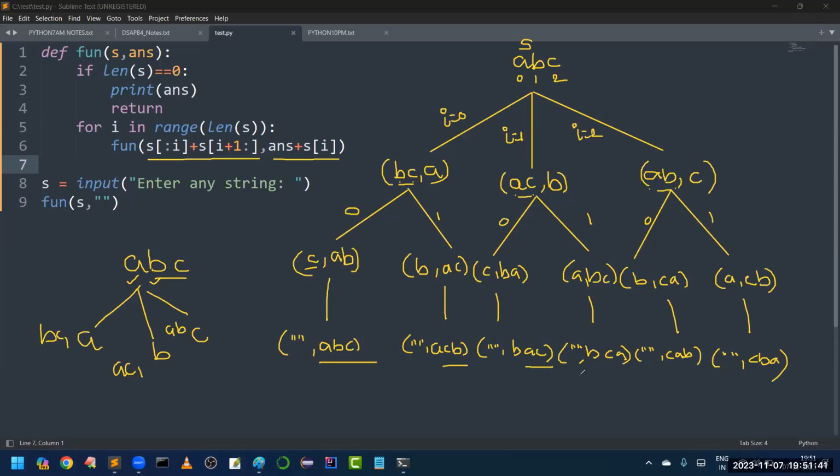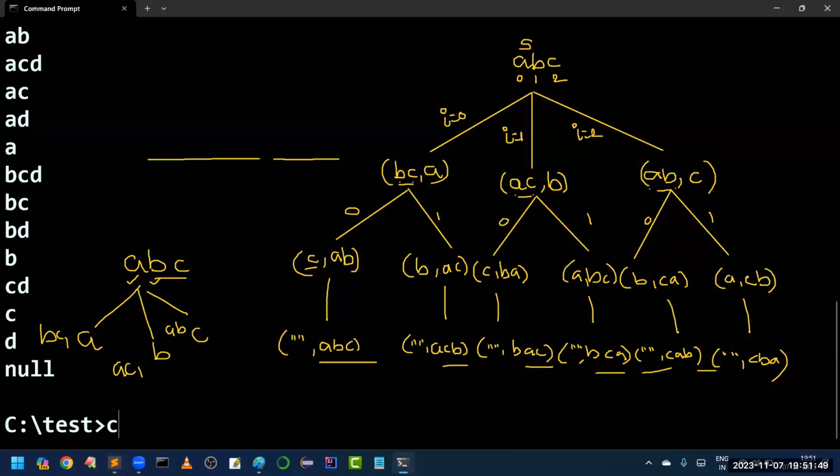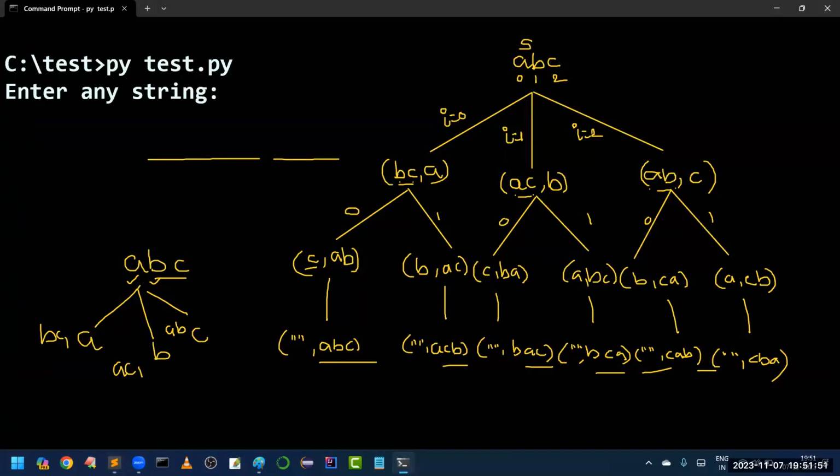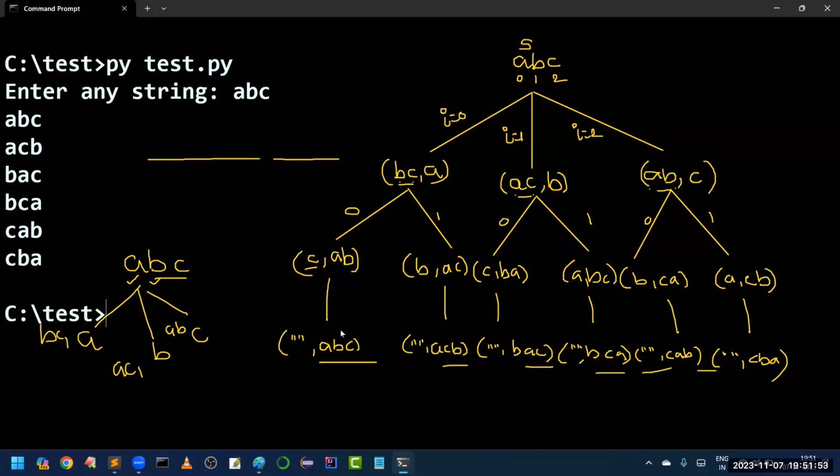Sir, did all these combinations come or not? Yes, this is the way we have here. Sir, let us run this code and check whether it is working properly or not. ABC. Sir, did all combinations come? Yes: ABC, ACB, BAC, BCA, CAB, CBA.